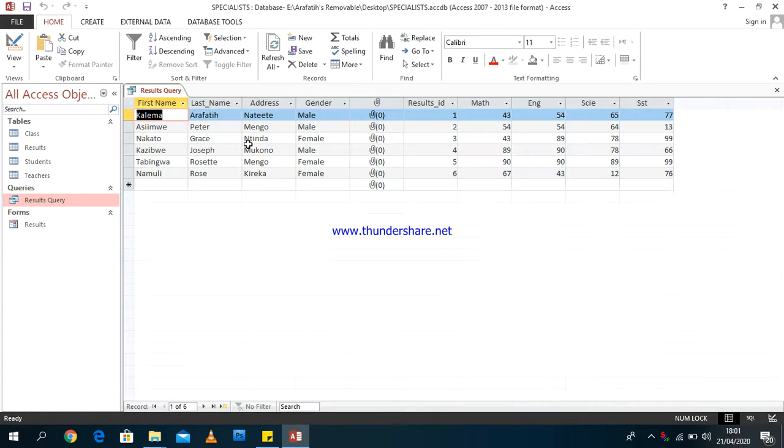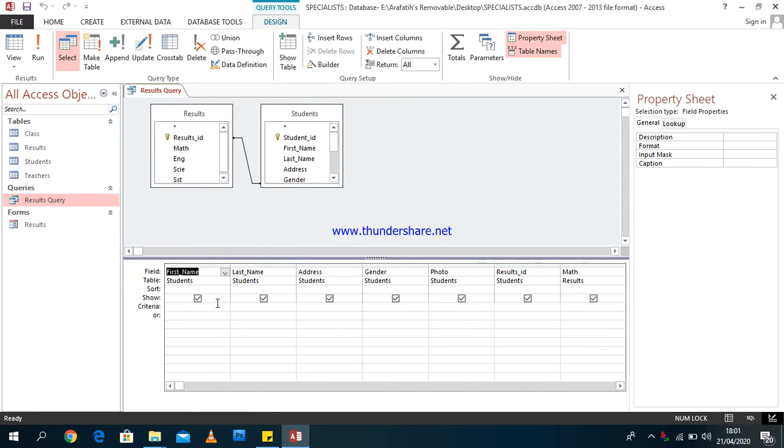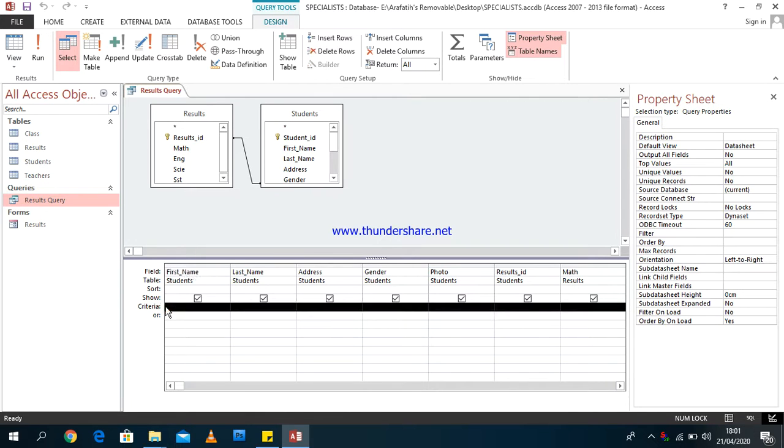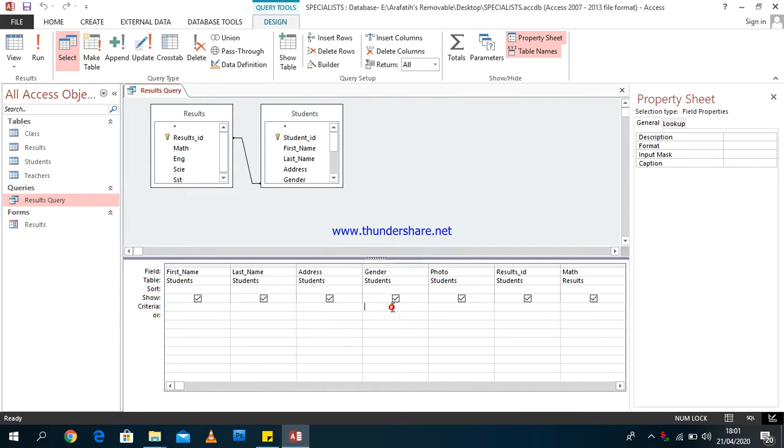So in the execution, it will bring for you all the data. So we are going to execute only female students. So you just go back to design view. So where there is criteria here, that's the criteria. So where there is gender, it's where we will put our criteria. So criteria is like what gender do you want to select. You can say male.